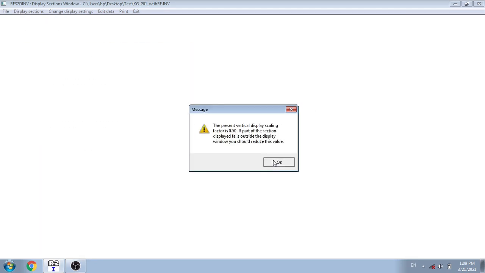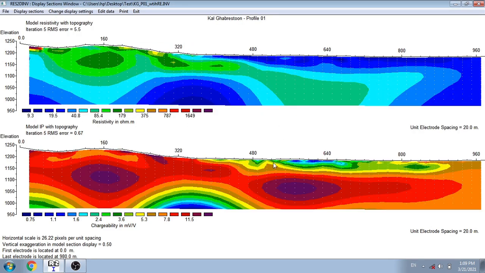Just don't talk about the options so much. So this is the model that we get, and this is resistivity, and this is IP. And there are a lot of things to talk about. The suitable selection of the color scale depends on your target, what you want to highlight in your interpretations, and it is usually based on that.